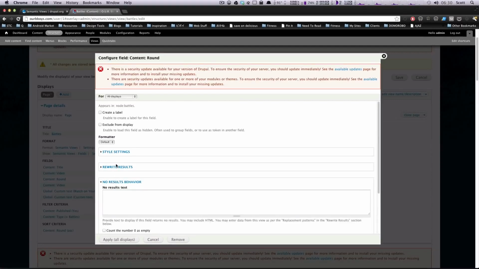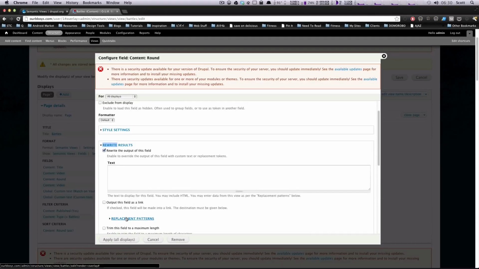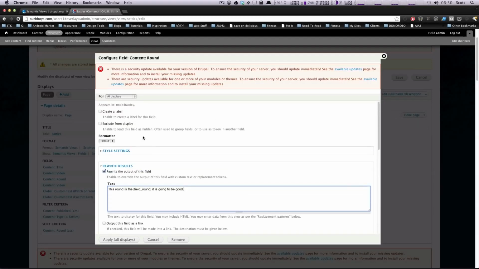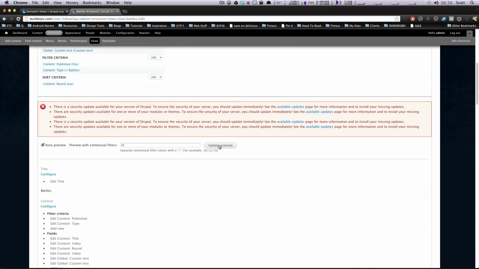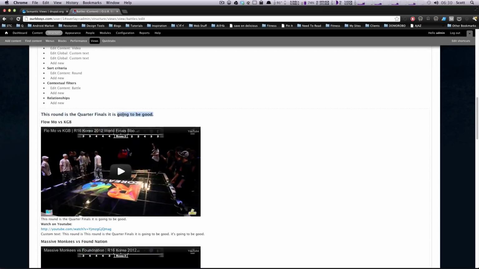So let's go to rewrite results. Now if you check rewrite the output of the field, our replacement patterns also show up here. Again, it's everything that's either above it or that field itself. So for this one, we could also copy this and say this round is, and it's going to be good. This is a little bit more involved than just having a label here. It's a little bit more customized. You can do pretty much whatever you want. You can even use the replacement patterns for the title, whatever. So let's apply this, and then I'm going to update my preview. And you can see here, this round is the quarterfinals. It is going to be good.